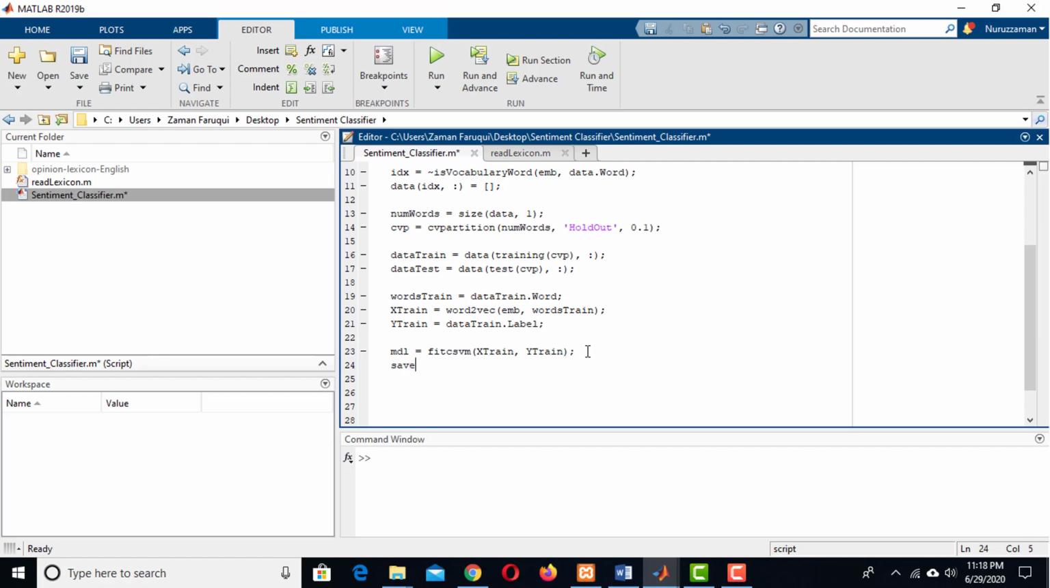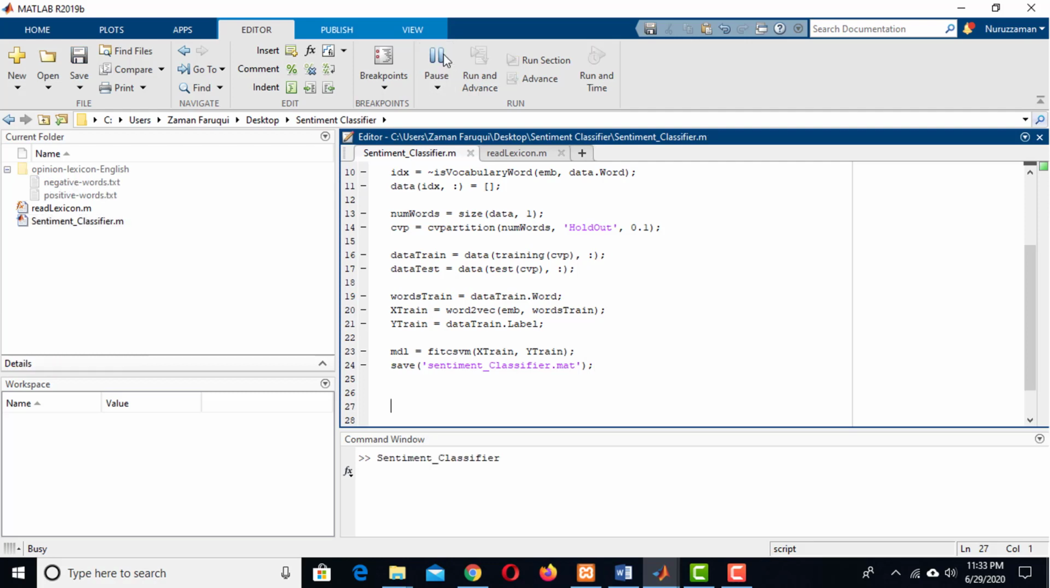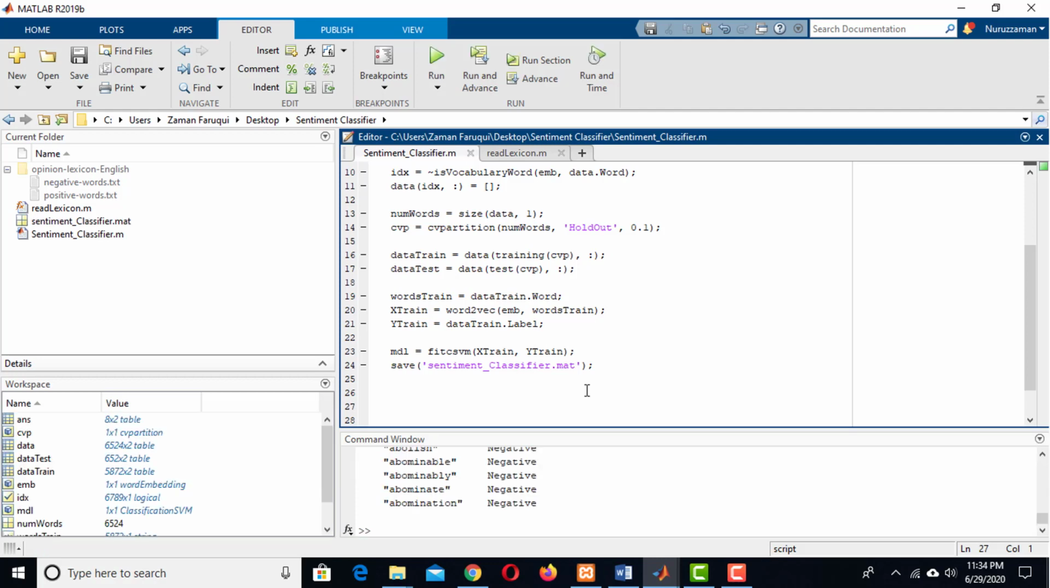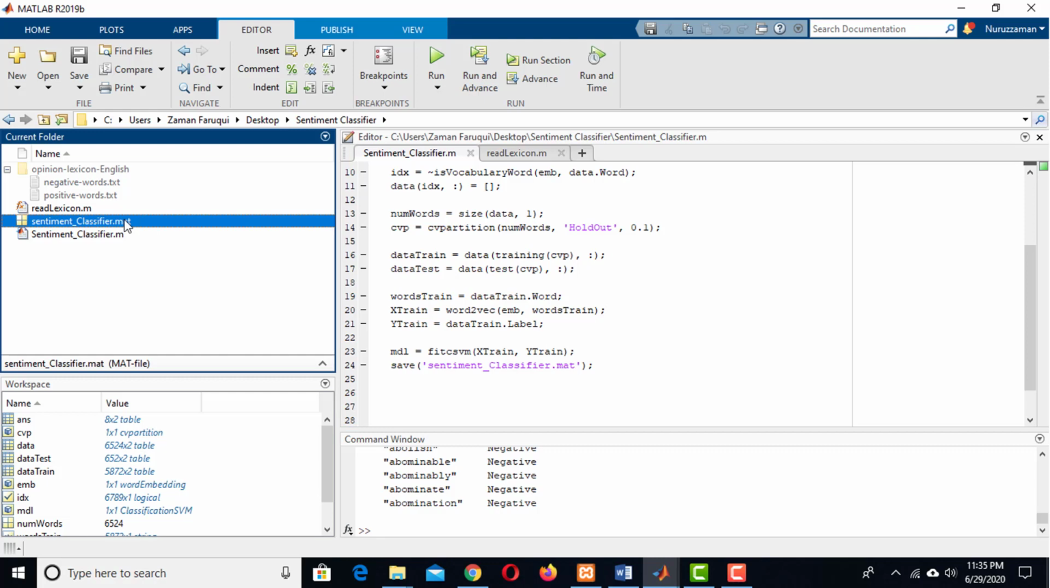Now use the save function to save everything we're doing. Let's name it sentiment classifier.mat. Terminate this line and run the code. It will take some time to complete the training process. The training is completed. Here is our saved structure.